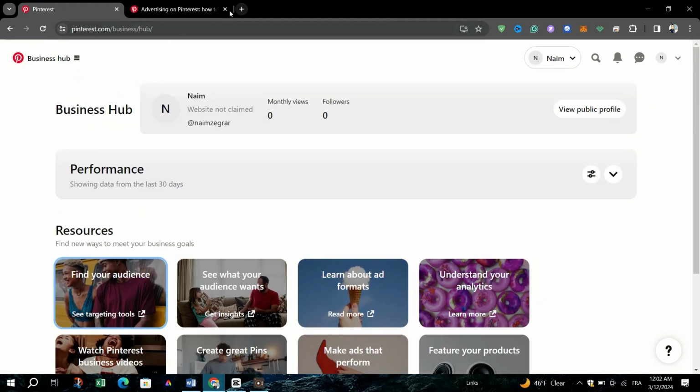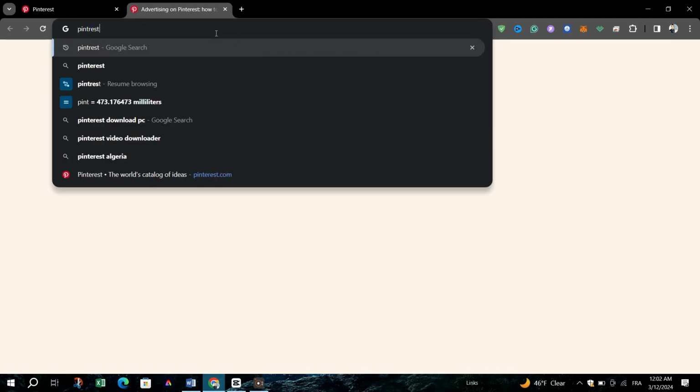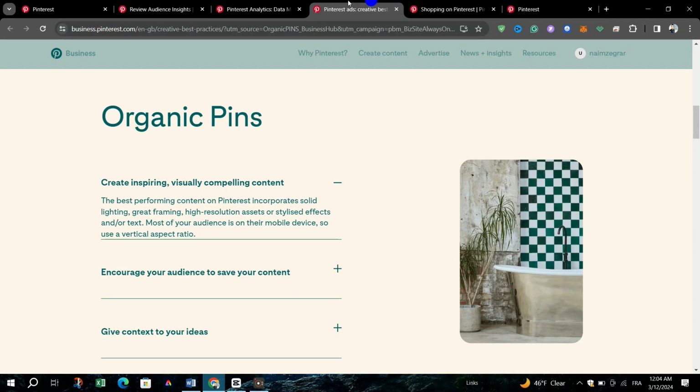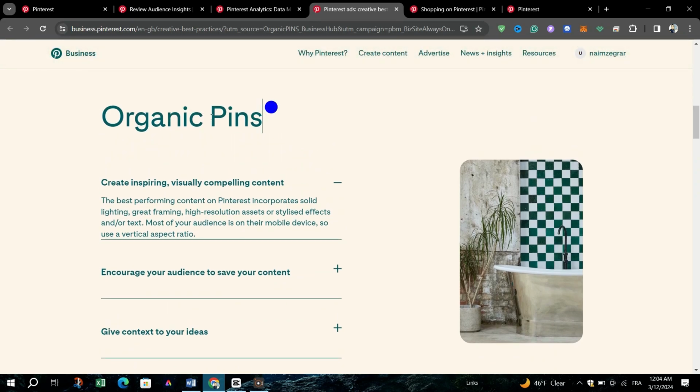2. Determine your goals. Set clear, measurable goals to drive your Pinterest affiliate marketing efforts. So establish benchmarks to measure your progress and success in driving traffic and conversion.